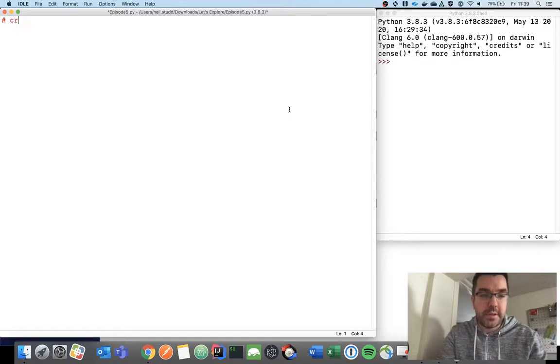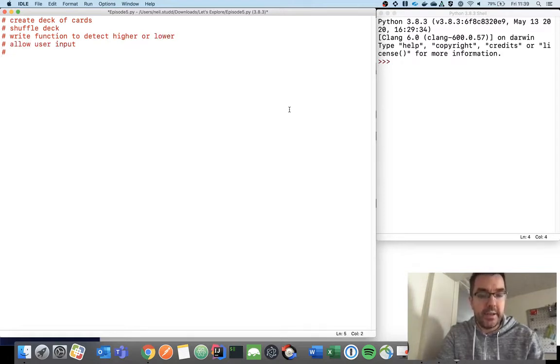What I want to do is create a deck of cards, shuffle the deck. Before I start adding the user input, I'm just going to write the function to detect higher or lower, then allow user input, and then check if the user input is correct. I'm just going to leave that at the top of the script as a reminder to keep an eye on what I'm trying to do.